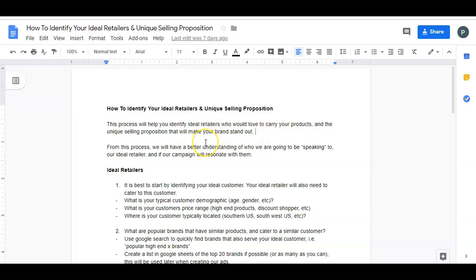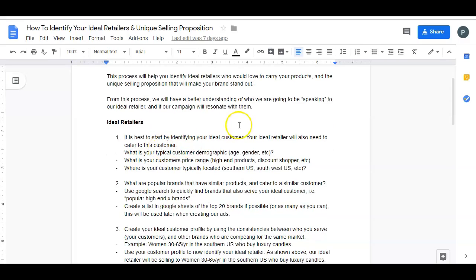It's not going to be, hey, we're XYZ brand, here's another great product that you should include in your store, right? We don't want to just talk so much about the product itself. Again, it's going to give you a better understanding of who you're going to be speaking to in terms of that retailer, and make sure that this really resonates with them.